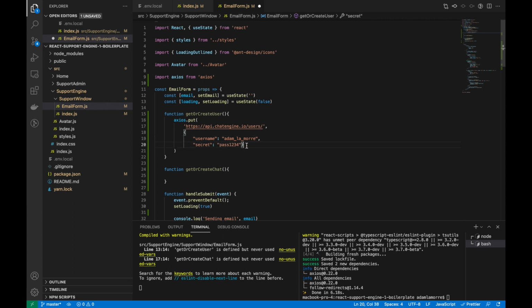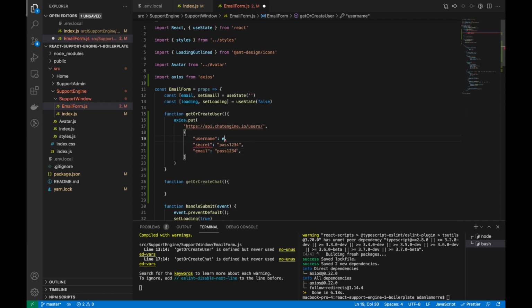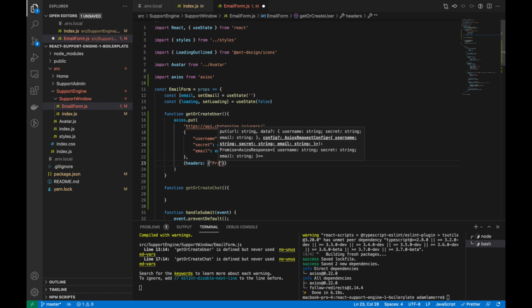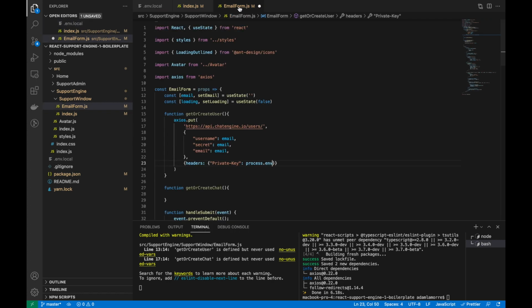I'm actually going to enrich it a little bit and add the email field too, because I know users have emails. So email. And we're going to just set all these fields to email. So their username will be their email, their secret will even be their email, and their email will of course be their email. And then the last thing we want to do is just add headers. And that object will take a private key and we'll set it to process.env. And then I'm going to copy and paste that over because it's long.